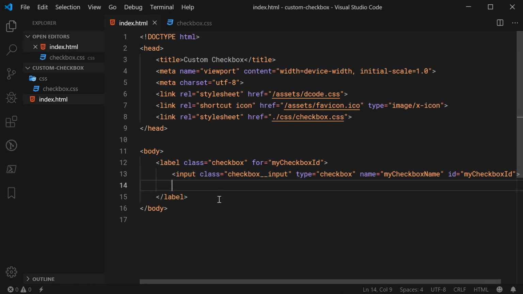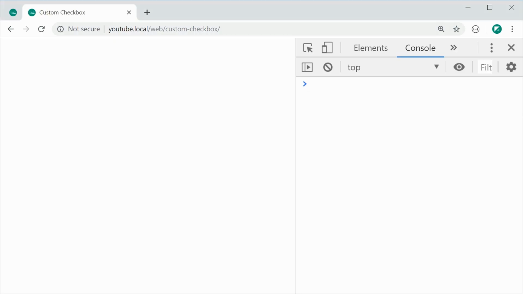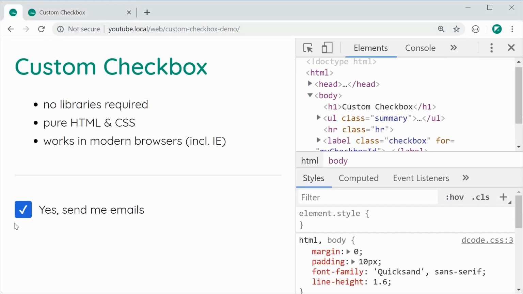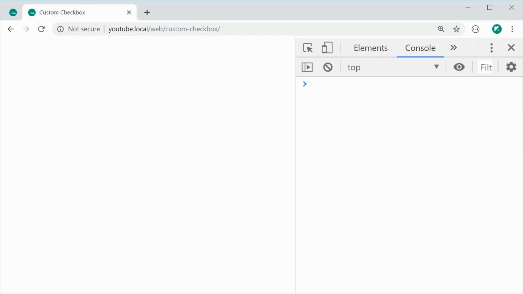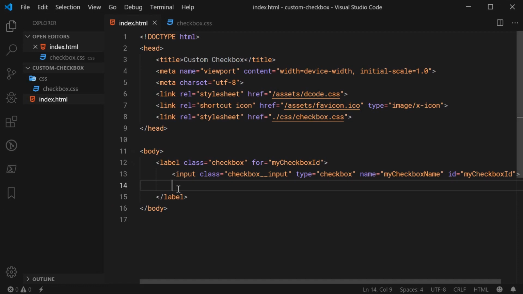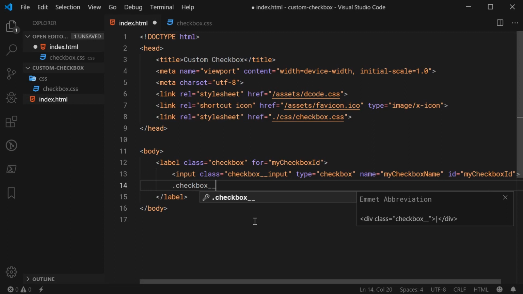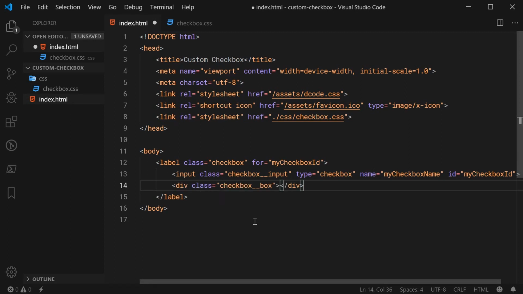We can now write out the HTML for the actual checkbox box with the check mark. So I'm referring to this box right here. This will be represented by a div. Okay, so let's go back inside here and make a new div directly after the input and give this div a class of checkbox__box. And we're going to be keeping this empty, and instead we're going to be using CSS to actually insert the checkmark symbol.